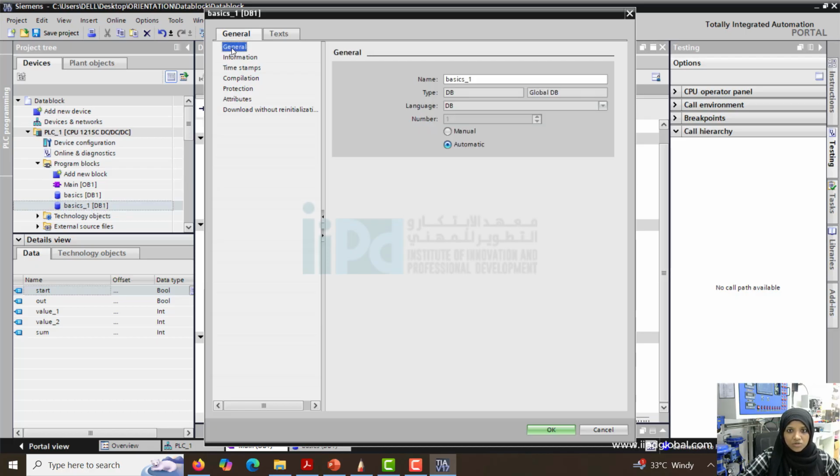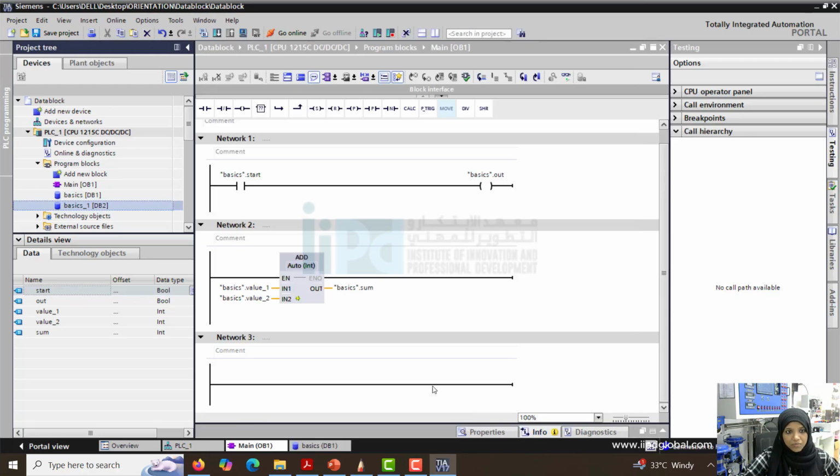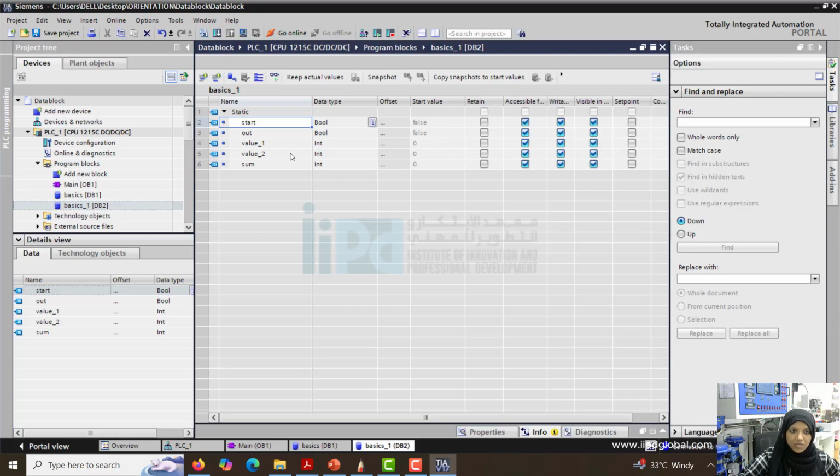For that, you can go to general. Here you can see manual and automatic. From here, I can change the number of the data block. So I'll make it 2. Once I press OK, the DB2 will be changed. I'll double click on this DB2. Here you can see all the tags, the same tags itself.